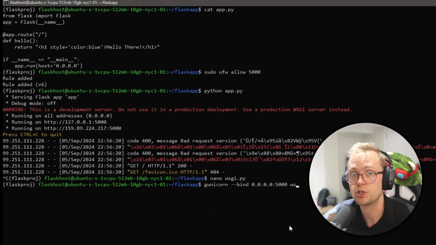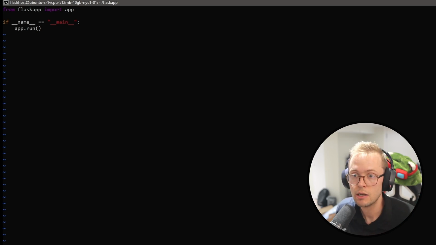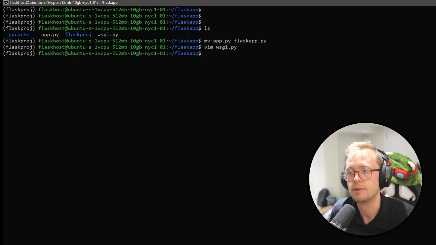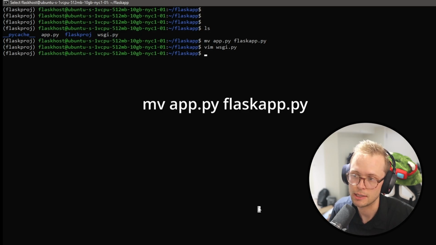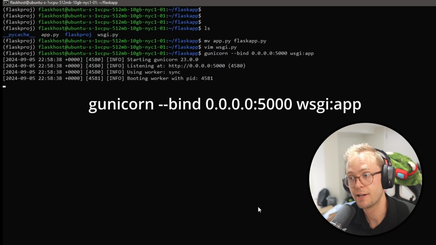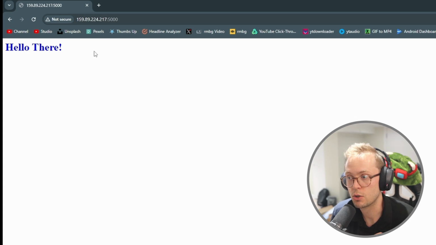So for our WSGI file, we want to make sure it says from, then whatever our app is called. Ours is now called flaskapp, and we're going to import the app, which is just the Flask app instance. And then we're going to run it if it is the name main. Before I had it called app.py, but I renamed it to flaskapp.py using the move command within Linux. Then we're going to do gunicorn --bind 0.0.0.0, remember I was talking about that, colon 5000 and then wsgi:app.